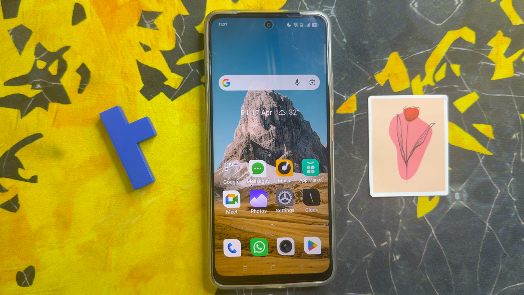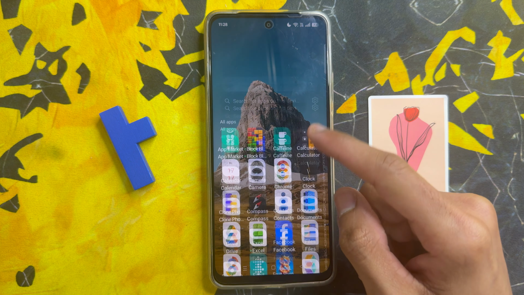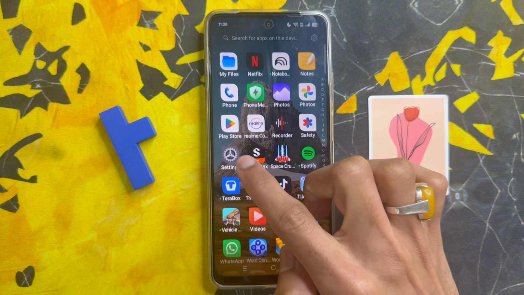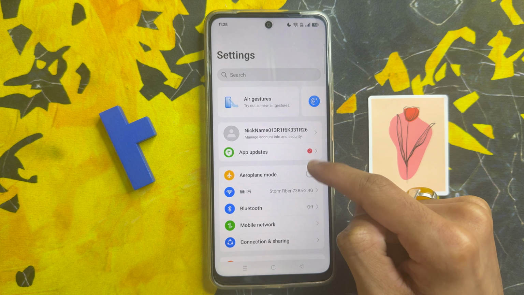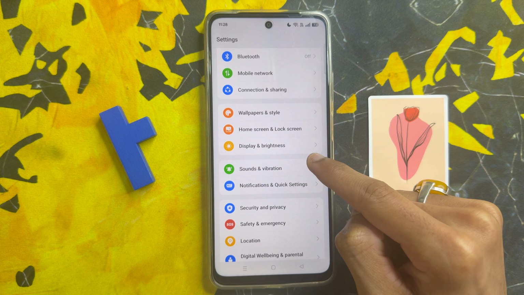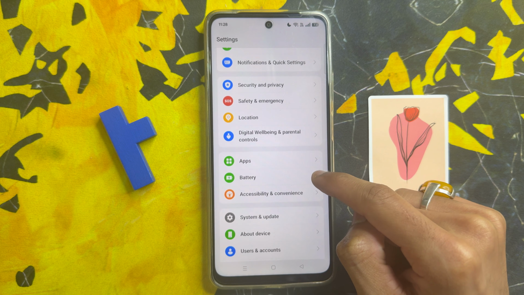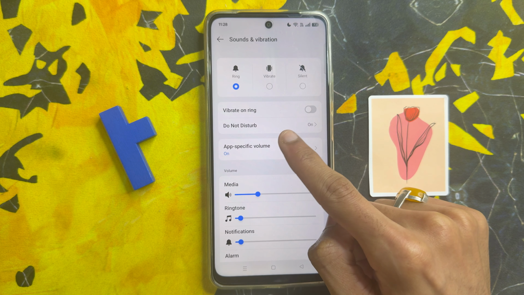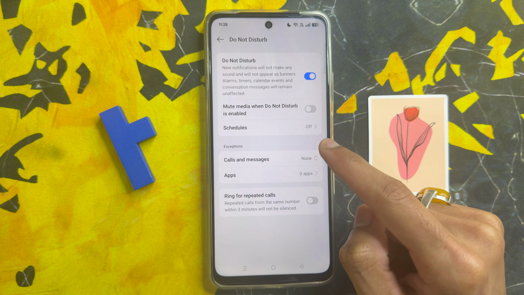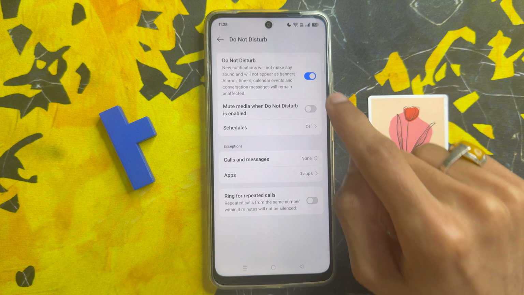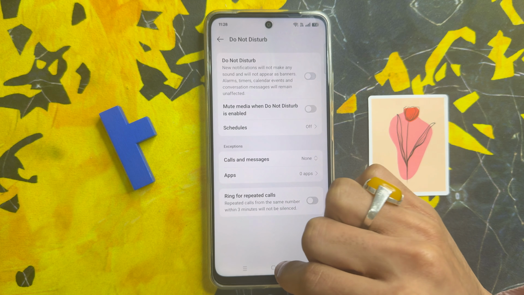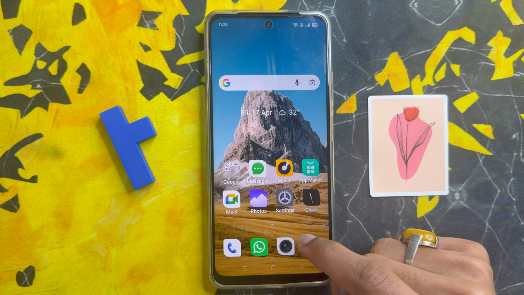Let's start the video. If you want to fix this problem, go to app library. Here click on settings app. Now in settings, scroll down and click on sound and vibration. After clicking on sound and vibration, click on do not disturb. And if you want to fix this problem, turn off do not disturb mode. After turning off do not disturb mode, go back to home screen. You will check if your problem is solved.